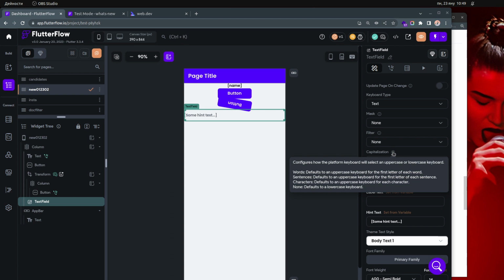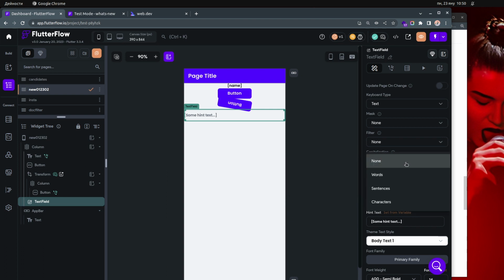So you have words, which is the default, to an uppercase keyboard for the first letter of each word. And you have sentences, which is the first letter of each sentence. And you have characters, which is uppercase for each character, so this is basically all caps. And then you have non-default, to a lowercase keyboard. Those are all the options over here.